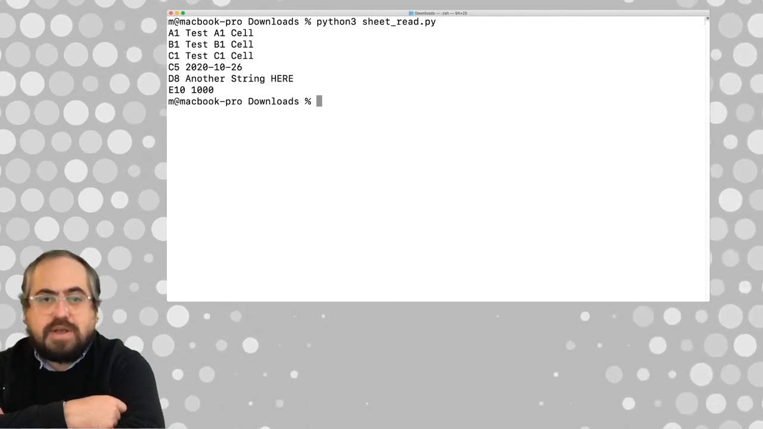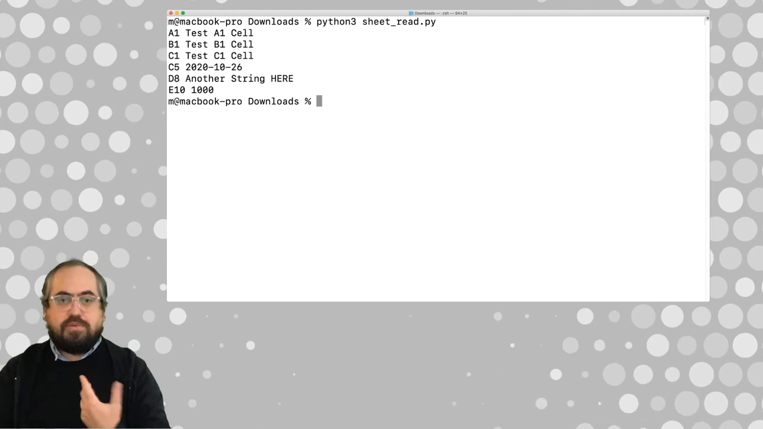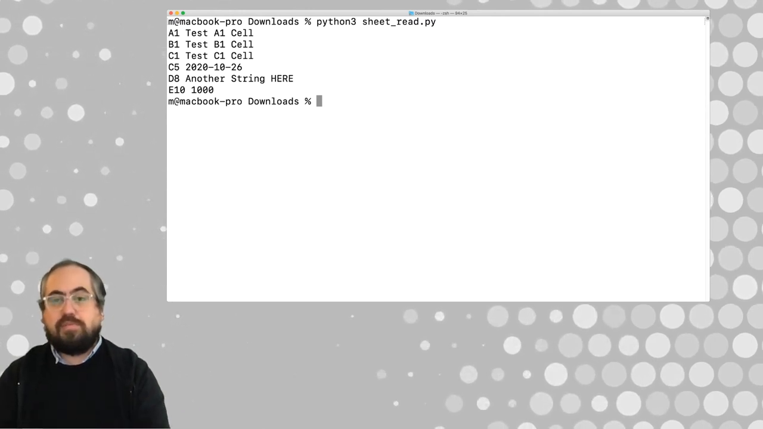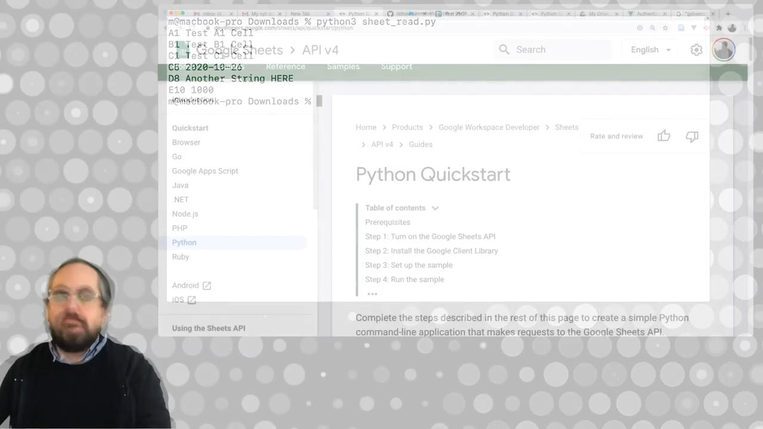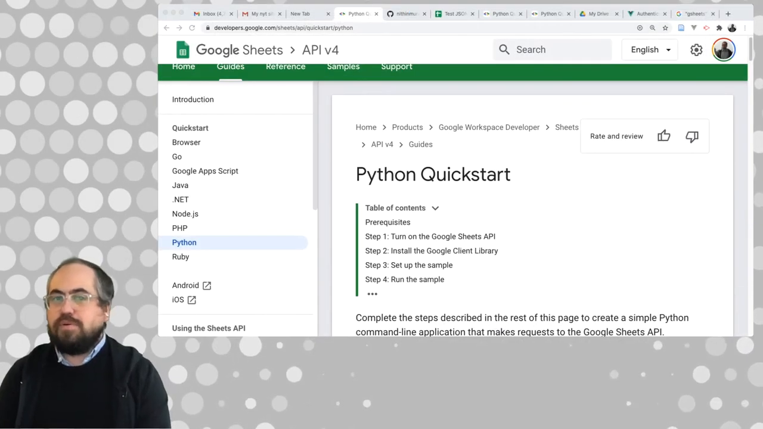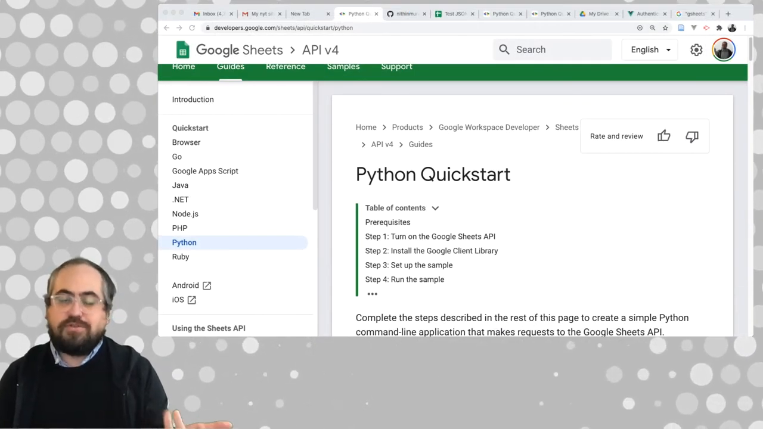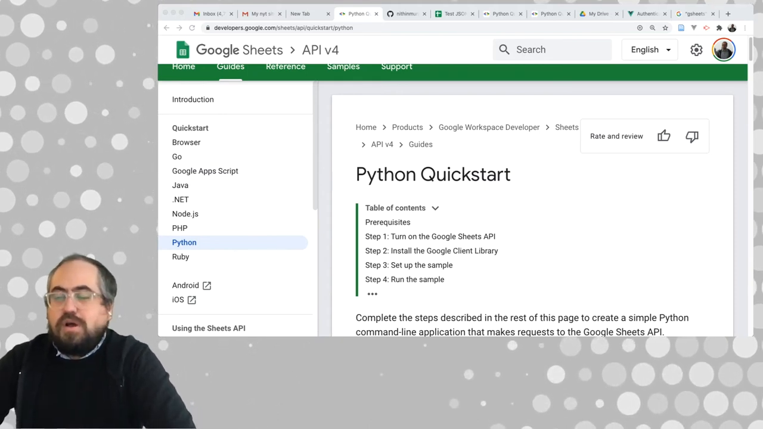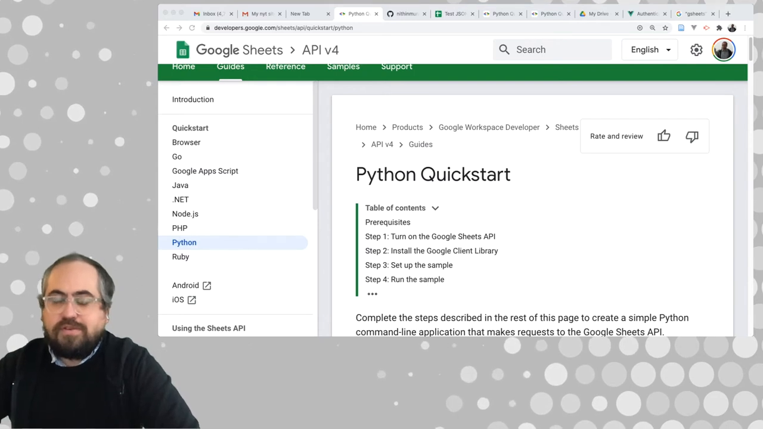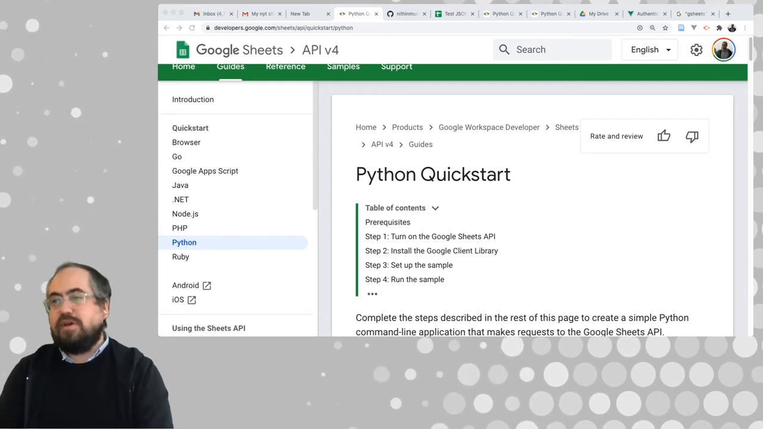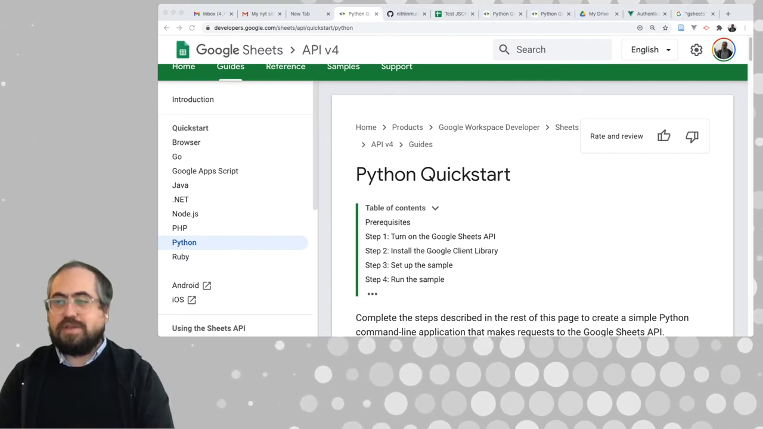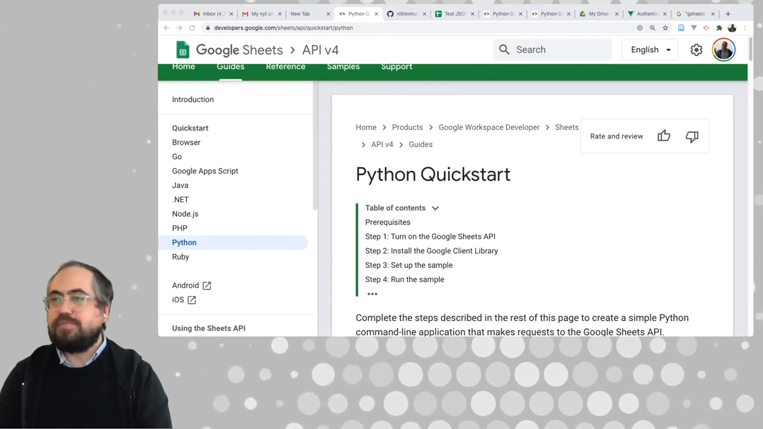So the next one we're going to look at goes beyond just reading using this JSON endpoint, and we're going to use the Sheets API to read and write. All right, so we've seen how we can read a spreadsheet from Google Sheets using the JSON endpoint, but that's read only, right? It's just a JSON representation of that sheet. So what we want to do is figure out a way to write to a sheet in addition to reading it.